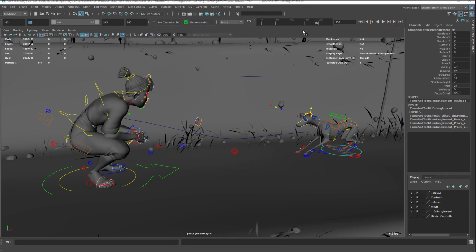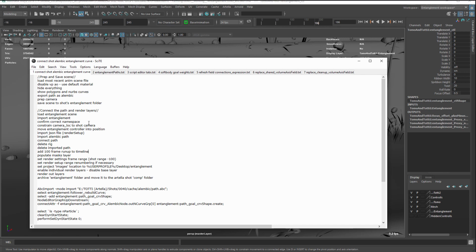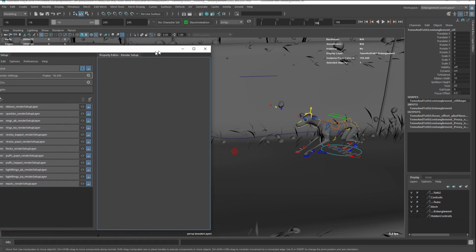I changed something there just because it's annoying that Maya won't remember that. But anyway, it's about to be changed as soon as we change to the correct layer. Add a 100 frame. Now populate the mask layer. That's an interesting thing here.